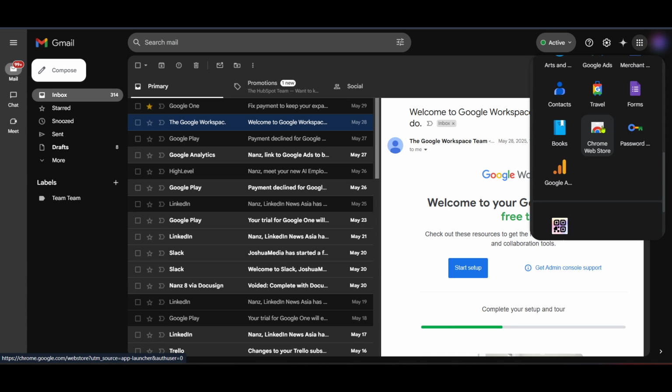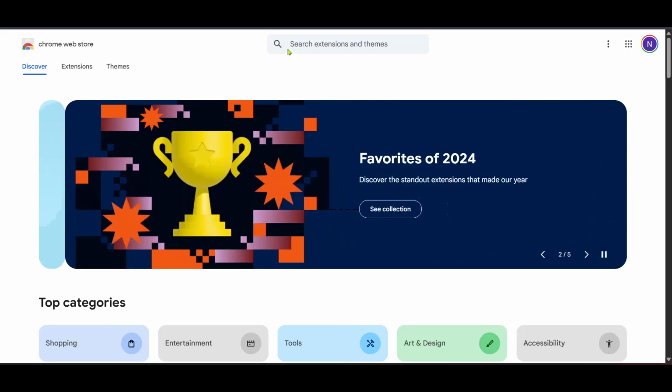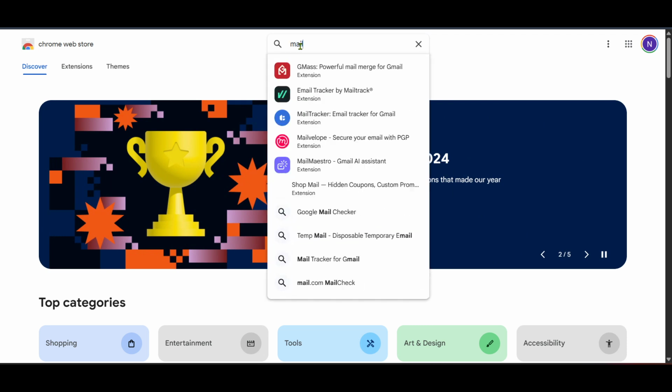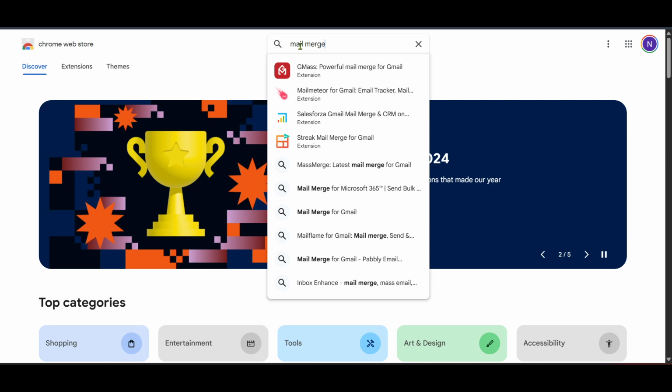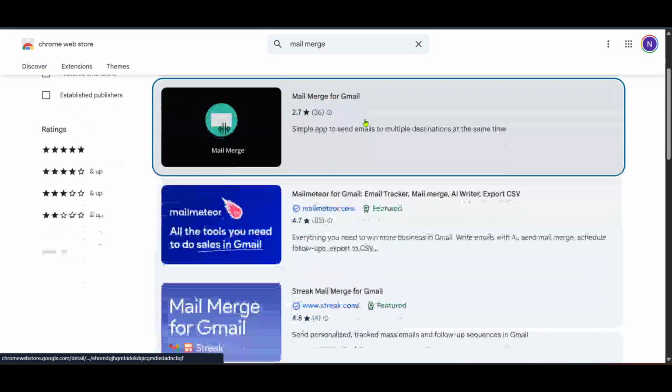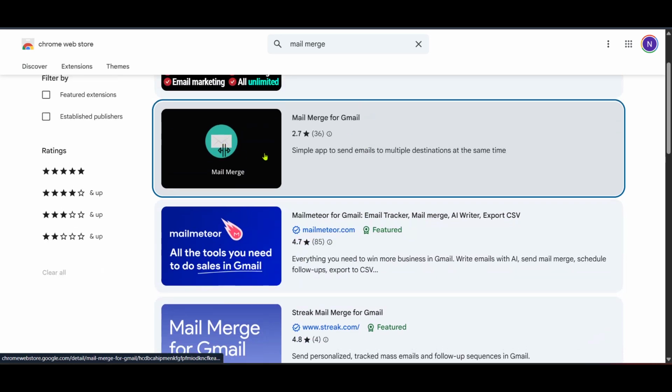In the Chrome Web Store's search bar, type in Mail Merge and look through the results. We're specifically looking for an extension called Mail Merge for Gmail. Once you find it, click on it to access its page. There you'll see an option to add this extension to your browser. Clicking Add will initiate the process of integrating this tool with your email.